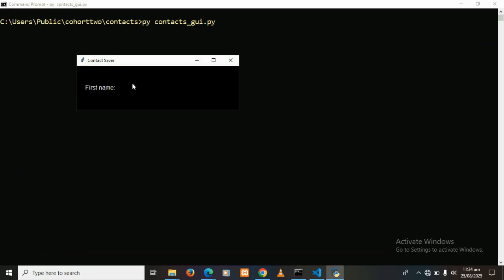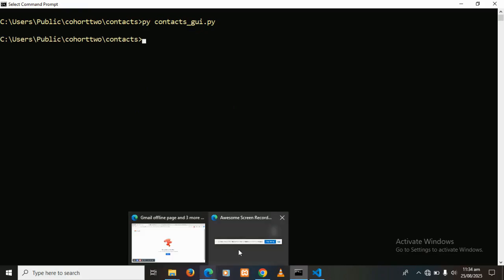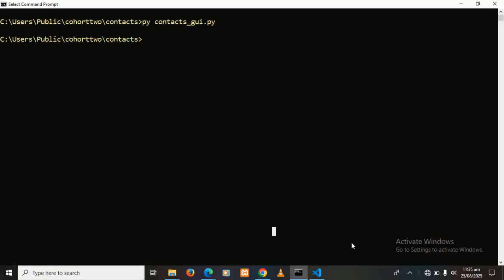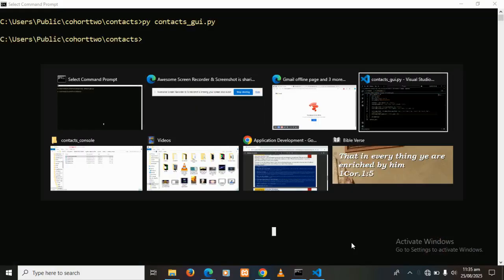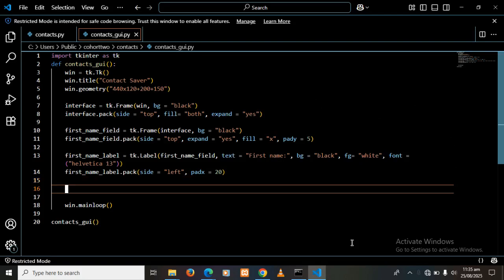All right, good. So this is what we have so far. We have a first name label. And then what next? We have to create an entry element just in front of it where we can type the first name. Okay, so we've been able to add a label for the first name. And what we're going to do now is add an entry for the first name as well.